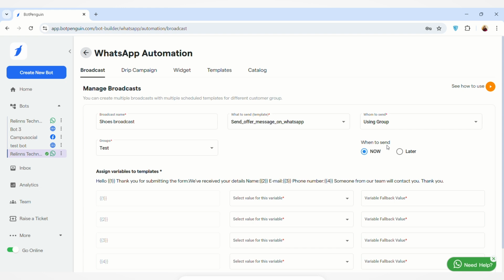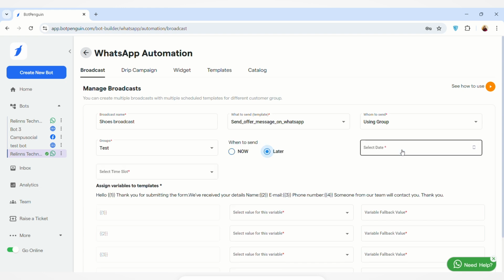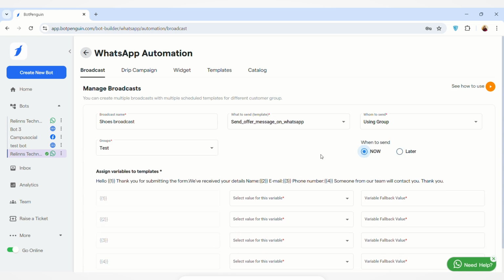You can also select the time when do you want to send the WhatsApp broadcast. If you want to send it right now, you can click on the now button. Or if you want to send it later, you can click on the later button and then select the date and the time whenever you want to send the broadcast. For now, I am selecting this now option.